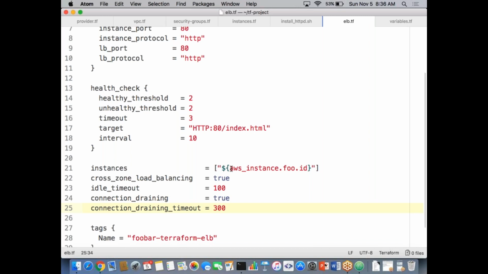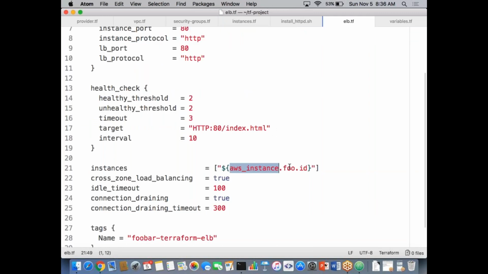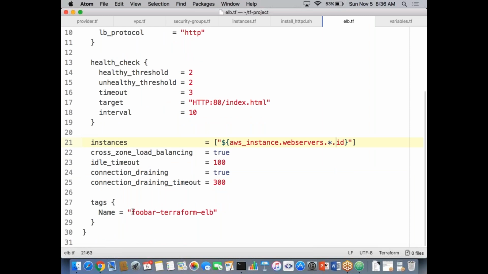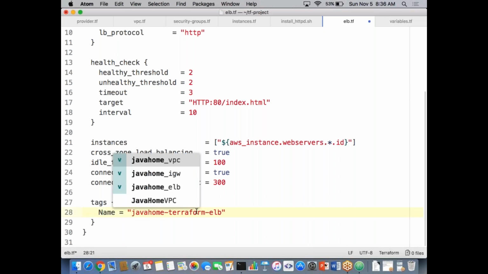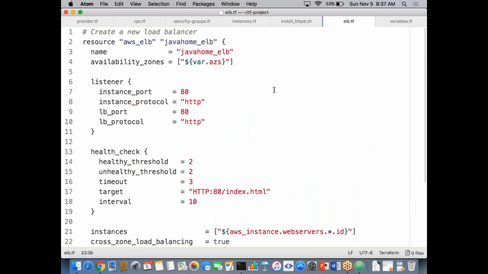So I need to get the instance IDs here. Where is that? Web servers dot star dot IDs, correct? I want all IDs there. So cross zone is fine. Health checks are fine. Tags, okay. Let me call this one Java Home Terraform maybe. So, should I need to do any other changes? I need to select the particular VPC, whichever those instances are in. Correct. You can select all the. Correct. So, ELB should come under a VPC.